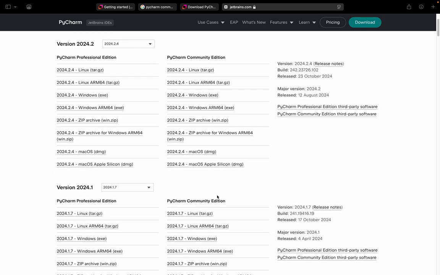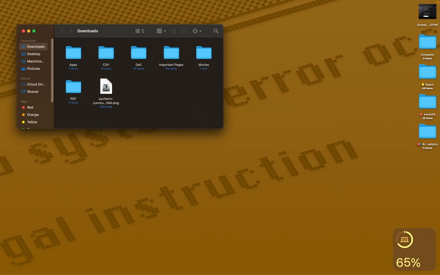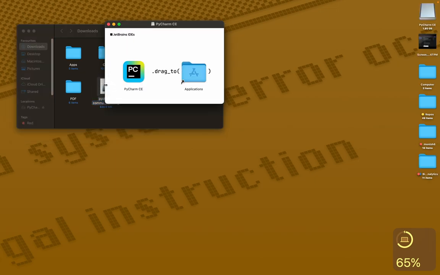Once the download process is completed, PyCharm will automatically detect the macOS. But it's always good to double check, and the download will start. Once the download is complete, you will see something like this. You click on this, and you just have to drag the application to the Applications folder.